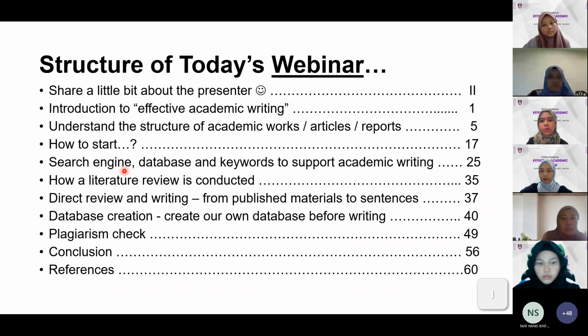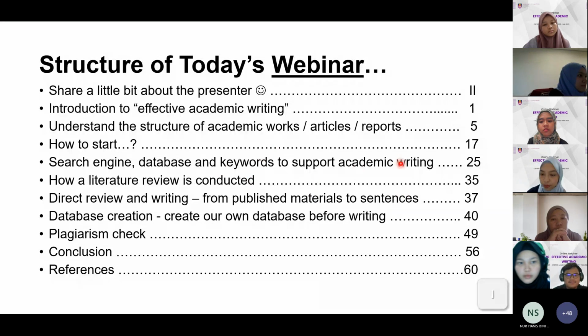And I will touch on the recommended search engines and databases, using the keywords or ideas that you have already generated for your project to support your academic writing. And I will touch on literature review: what is a literature review and how to make sure your literature review is effectively conducted. And then I'll touch on database creation.